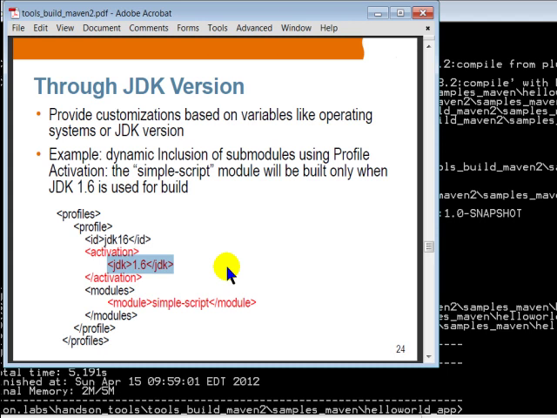So in that case, you build a profile, which we call JDK 1.6, and it's going to activate only when the JDK being used is 1.6. In this case, this particular module will be built only when JDK 1.6 is actually being used. Okay.